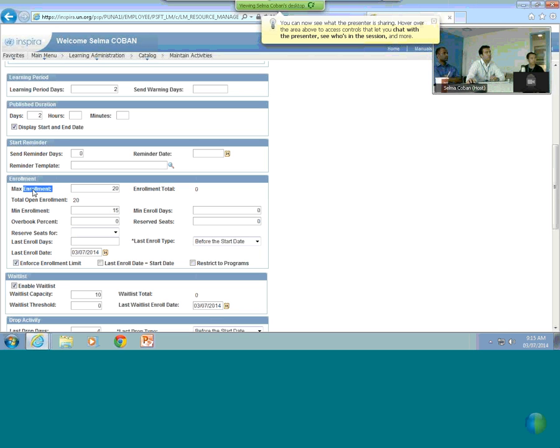Max enrollment. This field will say what is the maximum number of participants that my course will have. It will be useful for the waitlist if you require a waitlist on your course. So in this case, we have a maximum of 20 enrollments. The minimum enrollment normally means you need a minimum number of people also. I'm going to keep this blank in this example.